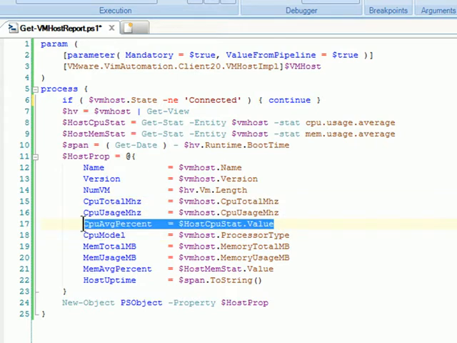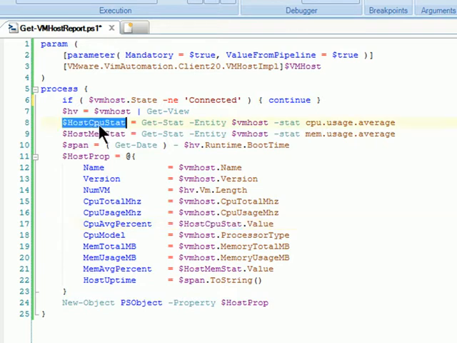However, to get the average utilization percentage, I have to go elsewhere. So let's skip up to where this host CPU stat variable is defined, which is right here. This is a PowerCLI cmdlet called Get-Stat. I'm not going to go into it in detail at the moment because I've got another video that talks about it, which hopefully you'll see shortly. What we're doing here is grabbing that virtual machine host, specifying that as the entity parameter, and then getting the stat called cpu.usage.average. Assigning that to a variable, we do the same thing for mem.usage.average, and that's where these come from.